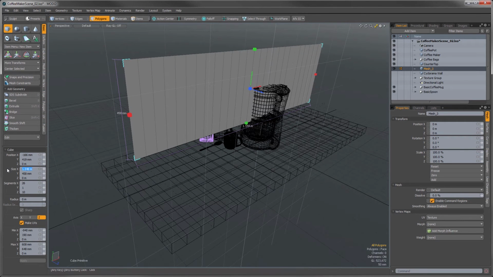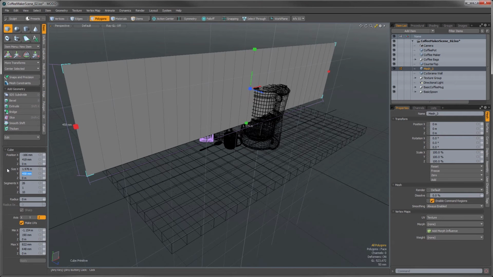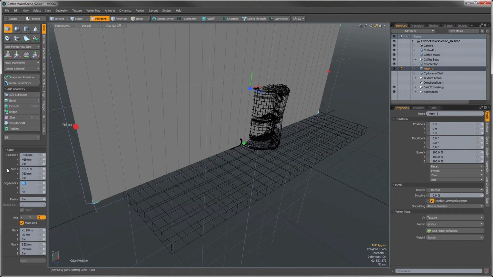The backsplash needs to be 1.976 wide by 760mm on the Y. And we need the segments to be 52 across and 20 high.